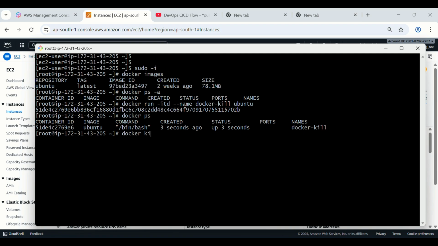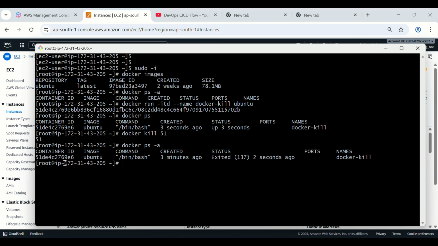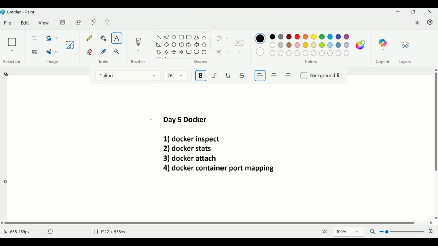Let's run the docker kill command: docker kill, then the container id, hit enter, then docker ps -a. You can see here the Docker container is in exited state, which means stopped state. Okay, now let's move on and check today's topic.